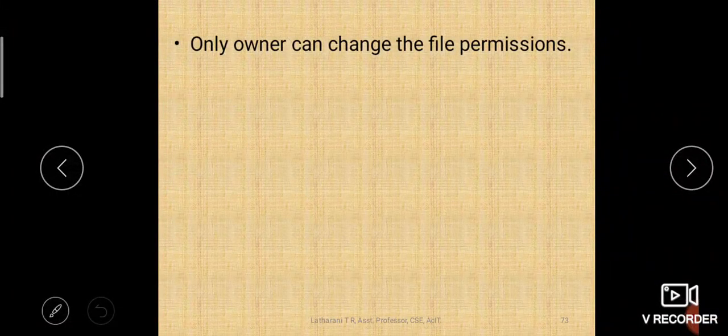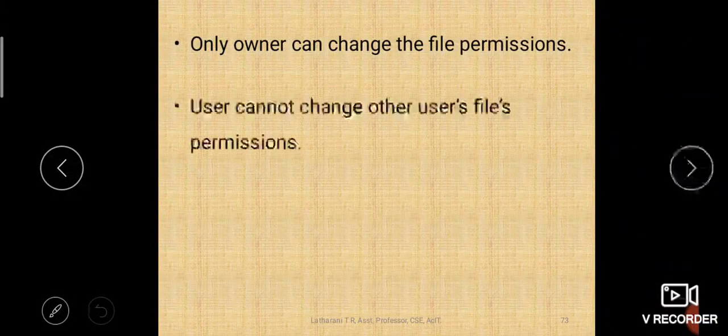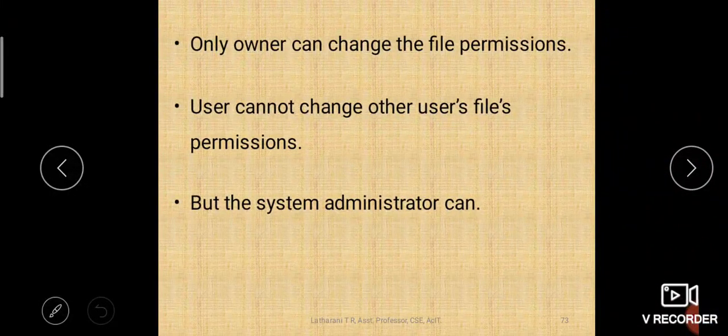Only the owner can change the file permissions. So when you use chmod, only the owner can change the file permissions. A user cannot change other users' file permissions, but the system administrator can.